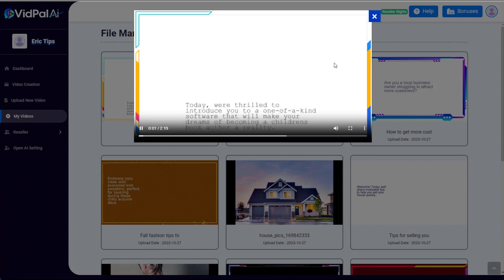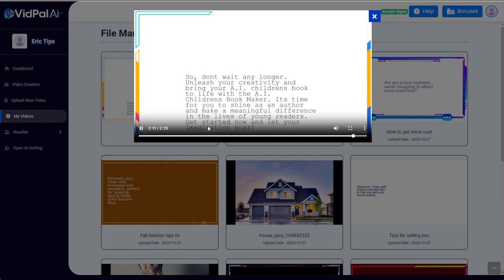Today, we're thrilled to introduce you to a one-of-a-kind software that will make your dreams of becoming a children's book author or as long as there's enough room for my image. Oh, don't wait any longer as an author and make a meaningful difference.